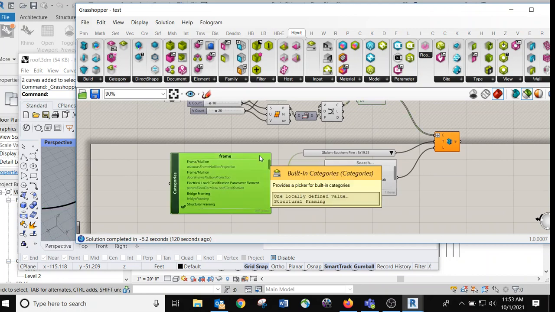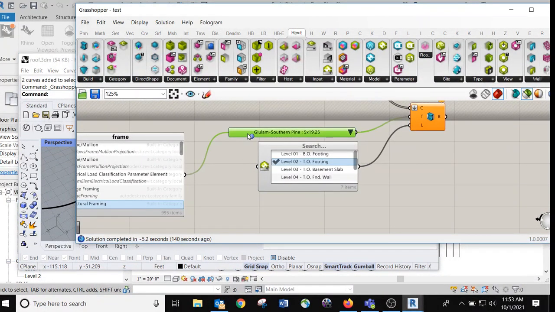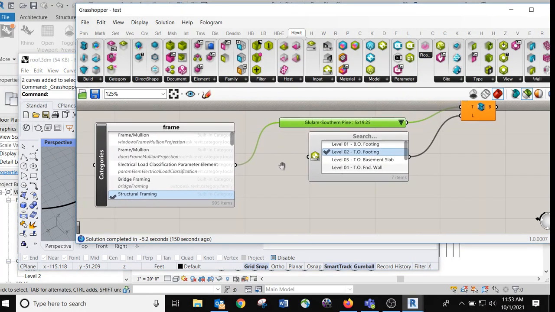If I hold Control Shift and click, Control Alt and click, you can see where this component comes from. Basically, it's just an inventory list of all the possible categories inside Revit. So right now I'm choosing structural frame as my current category. And then you have another component, which is basically a filter. It tells this component what type of families you want to use.